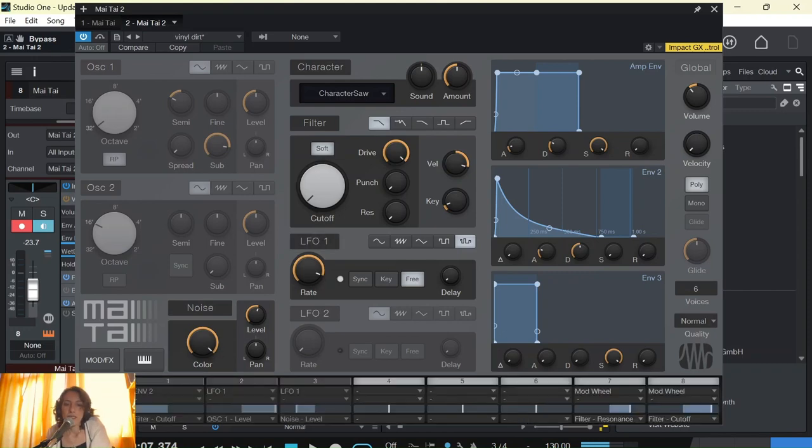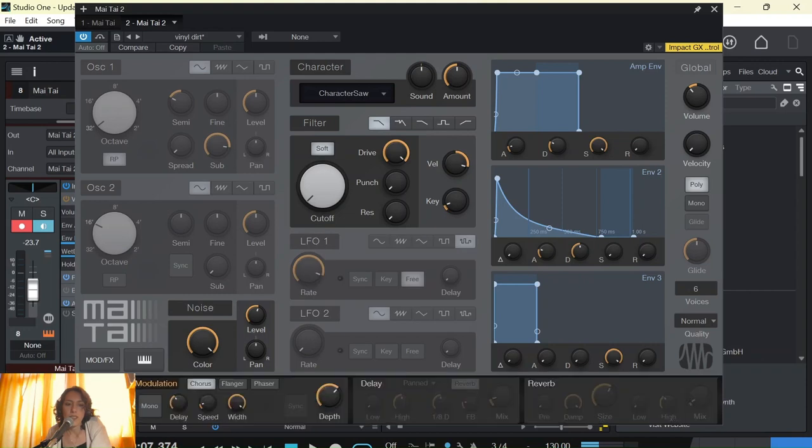Little bit. I didn't do anything here. Just noise, a bit LFO with a drive. The envelope is pretty straightforward, right?